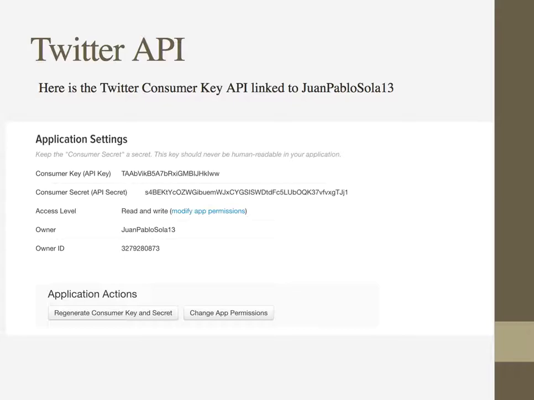Here's another screenshot of the consumer key API. Here you see the API that Twitter is using, the API secret, the access level, one more time the owner, which is my account, and the owner ID. So everything was linked: the Twitter API was linked to my account, and here we can see that.